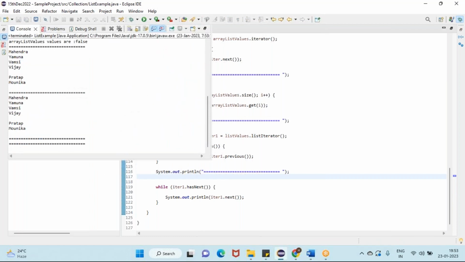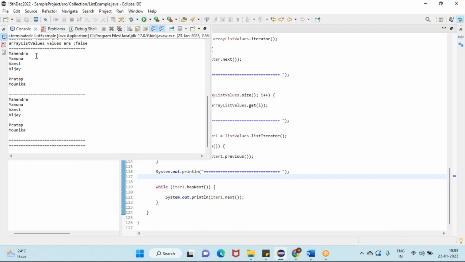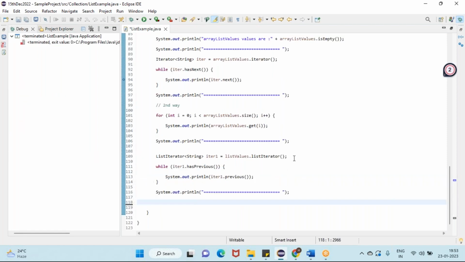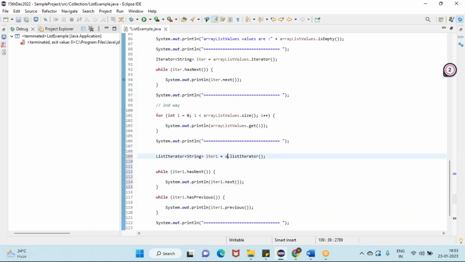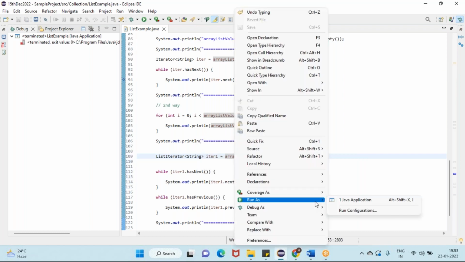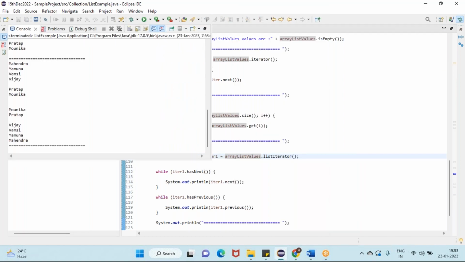Let me execute this one. Are you able to see, guys? So Monica, Pratap. So here Mahendra, Yamuna, Vamshi, Vijay, Pratap. Again Monica, Yamuna, Vamshi, again Pratap. So let me copy the same. Let me paste it here. Okay. So here we don't have any data, so that is the reason array list values. So let me execute. Are you able to see? Mahendra, Yamuna, again Mahendra, Pratap, Vijay, Vamshi, Yamuna.